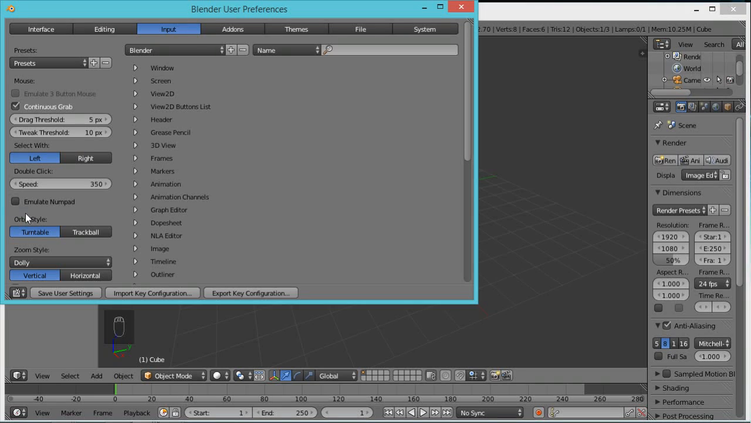Also, if you happen to be on a laptop instead of a computer with a full keyboard, put a check mark right here where it says Emulate Number Pad. This will simulate the keys when I say 1, that takes you into front view on the full keyboard, 3 that takes you in the side view, or 7 that takes you in the top view. What this will do is make the keys at the top of your laptop keyboard emulate those keys.